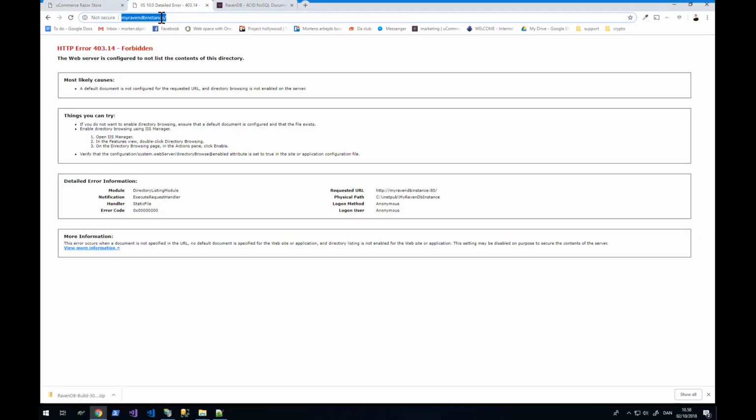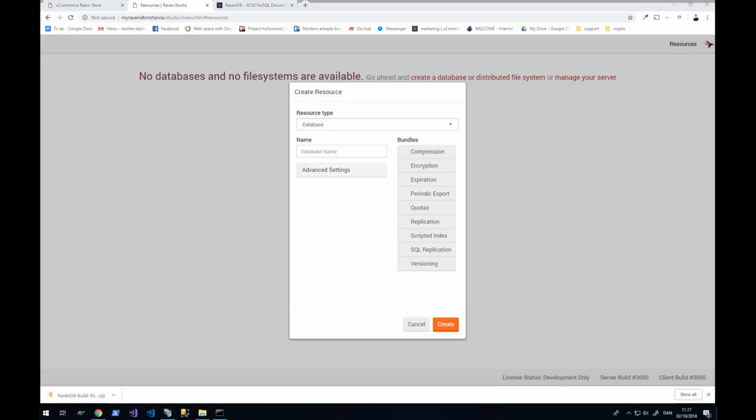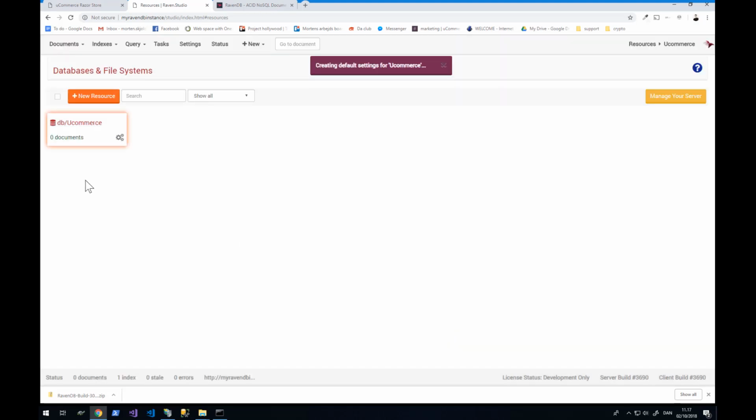So when I request my RavenDB instance here again, I will now see that RavenDB will spin up. It will now show us RavenDB on my website here. And what I can do now is create a database called Ucommerce. It now has 0 documents in it. And we can actually connect our website to this instance here.